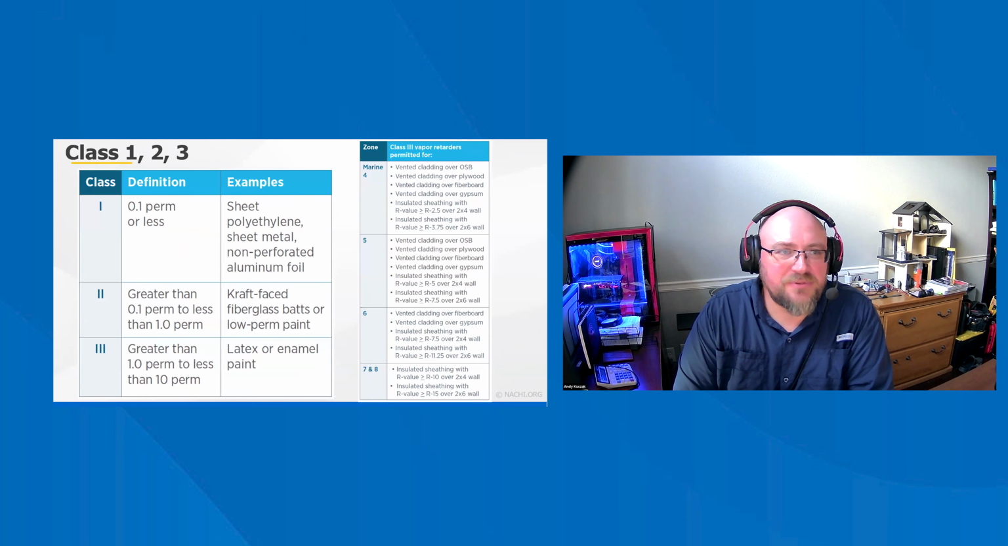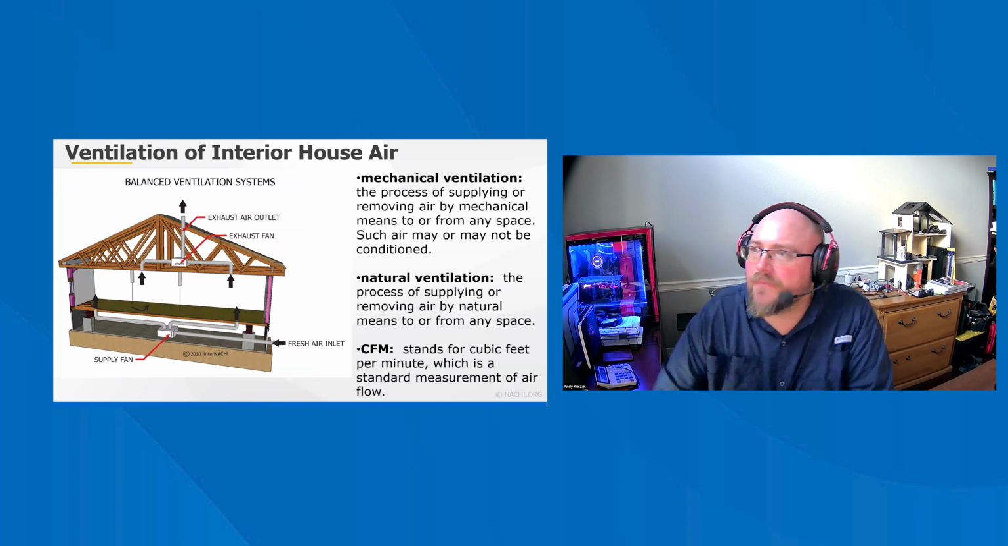Here's the differences between class 1, 2, and 3 vapor retarders. All right.